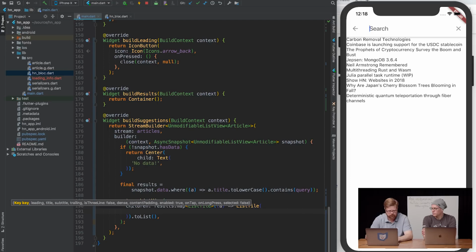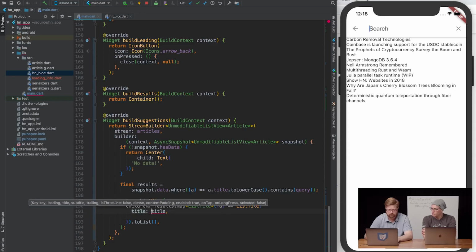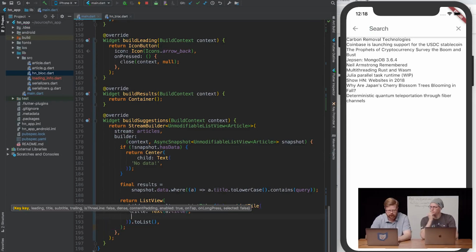What do I put in here? Title. Well, that's easy. Title. Oh, messed it up. Need my a dot. Here we go. What else do we have in the article class? Oh, it needs to be a widget. Text. Easy peasy. We could put a leading icon on it.